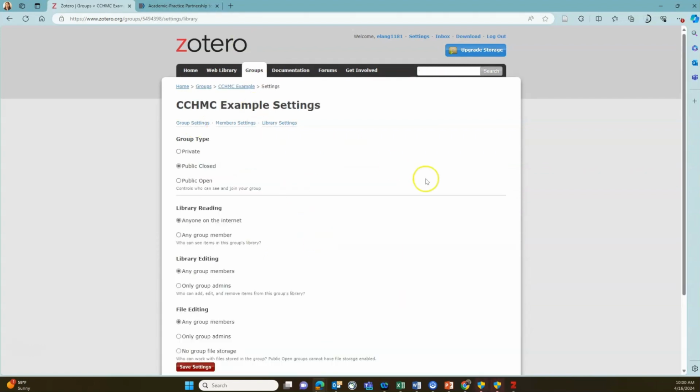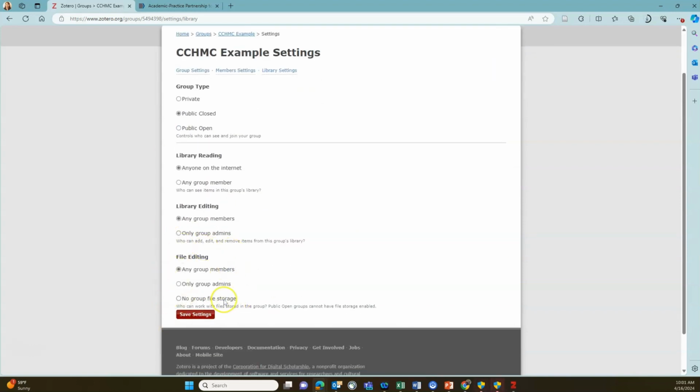After you've created the group, you can see what kind of setting options there are. You could change your group type to private or public open. You can also change who has the ability to read the citations, who has the ability to edit the citations, and who has the ability to manage the files. After you're done with that, hit Save Settings.